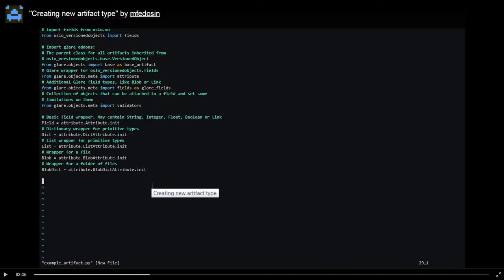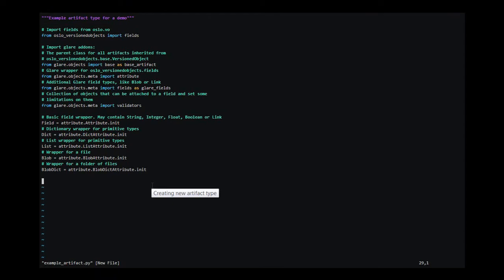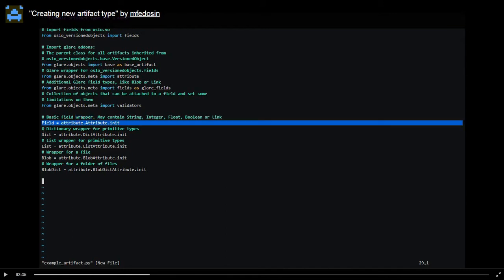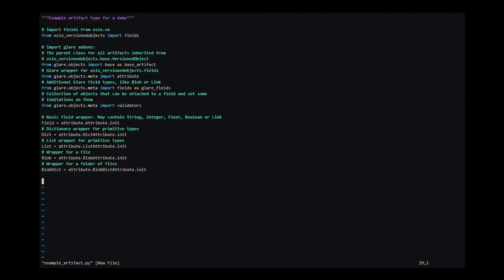Also, before we begin to create our fields, let's use wrappers. Those wrappers would help us to create our fields. So we have field, dictionary, list, blob, dictionary of blobs. Blob is actually a file. Blob dictionary is just like a folder. We're going to use all those wrappers to define our fields for the artifact.